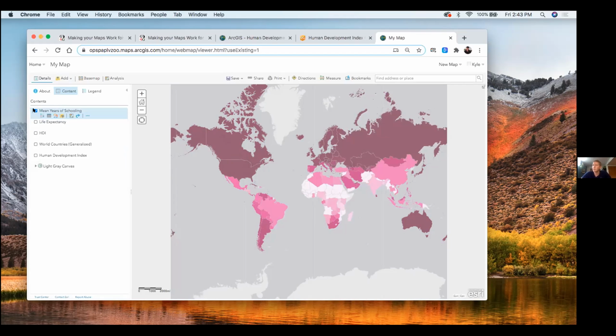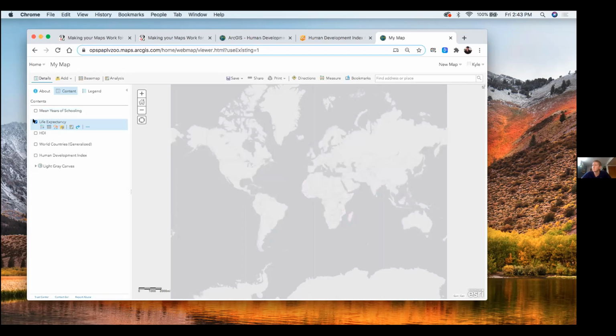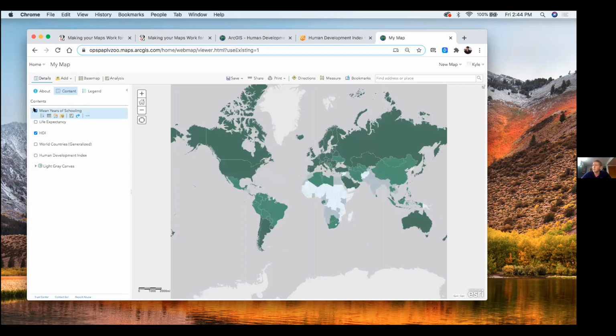So I've got 3 different layers: mean years of schooling, life expectancy, and HDI. So now we should be ready to actually start. So yeah, you can put them on top of each other and you can start analyzing them that way. But now we're actually going to bring these into the operations dashboards.